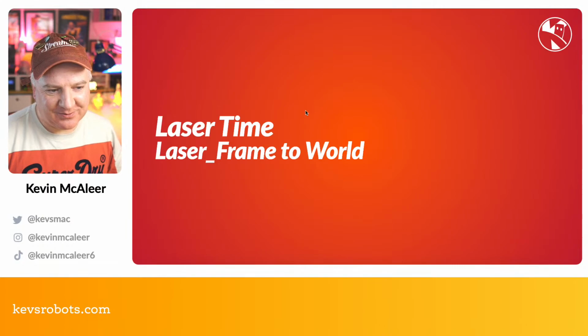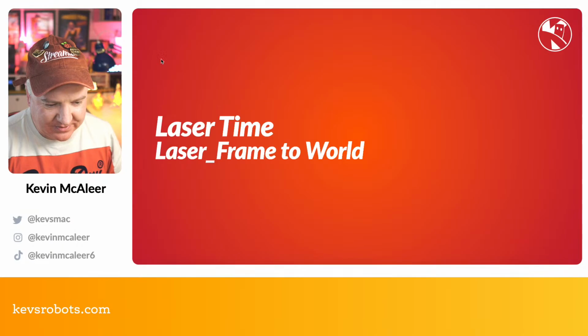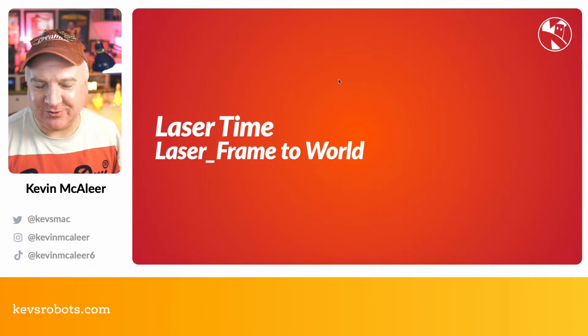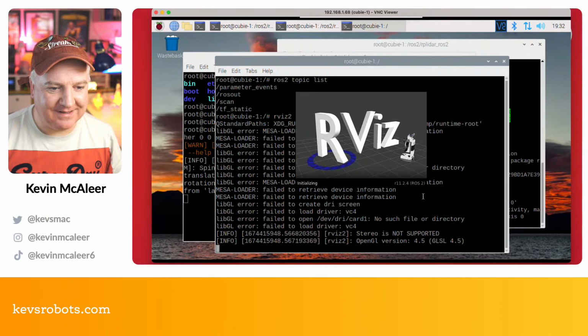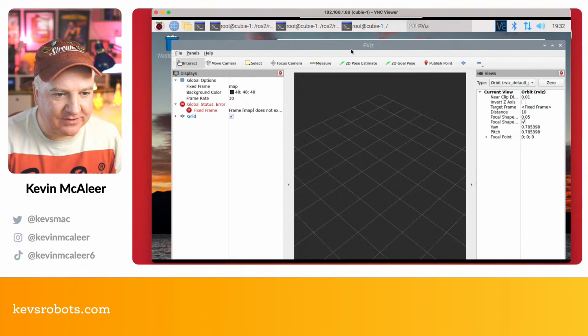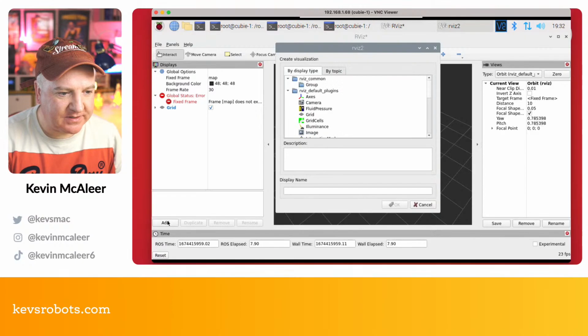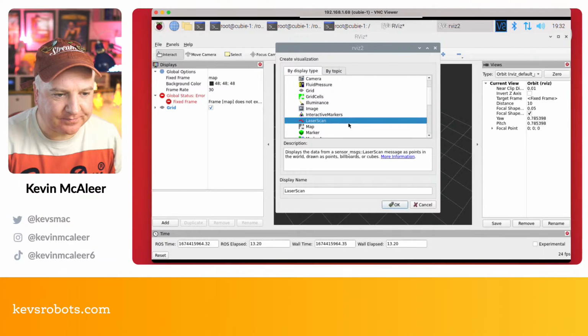Let me just see what else I had on there. I can't remember if this is the actual piece where we can bring all that data in using RViz2. So let's do RViz2, and we can bring that in and start playing with our laser data. We can visualize it. So we've got all the pieces we need now. If I maximize that, you can see we have a button down here which is add. If I add and scroll down, we'll find one called laser scan. We can click OK on that. So that's going to bring in this display type.